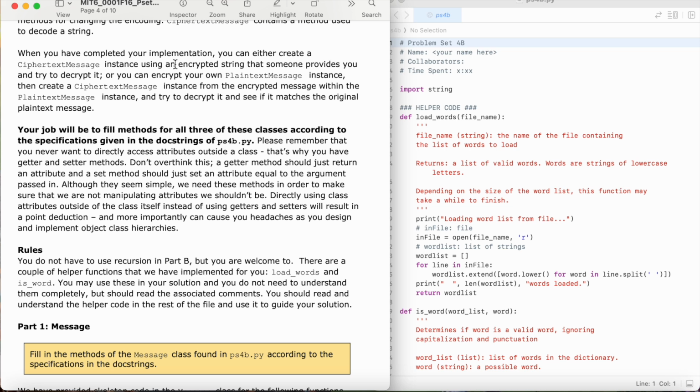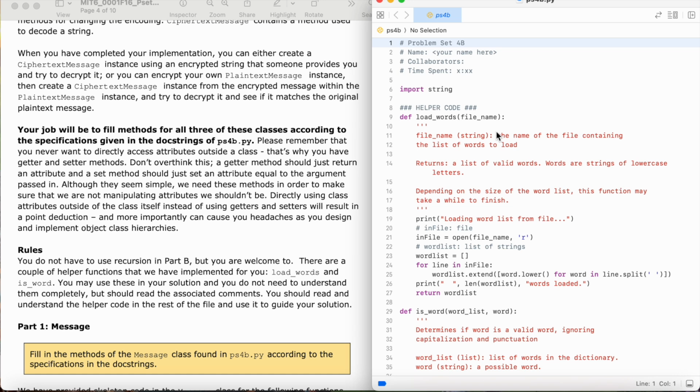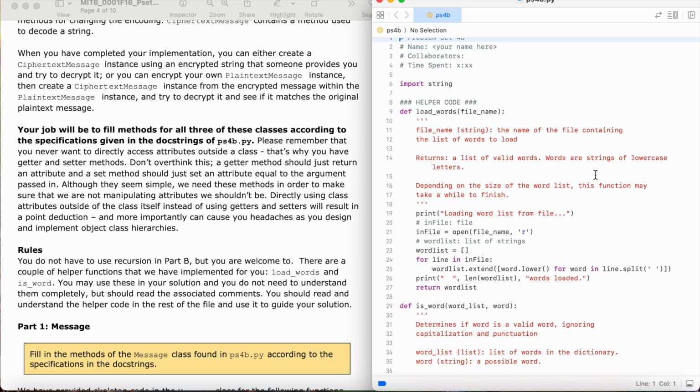So our job will be to fill in the methods for all three of these classes according to the specifications given in the docstring in this document over here, ps4b.py. We do not have to use recursion in this part, but we can if we want to. There are a couple of helper functions that we have implemented in here, like load words and isWord. So we may want to use these in our solution, but we don't have to completely understand them to use them. But we should read and understand the helper code and also the rest of the file, and then use it as a guide for our solution.